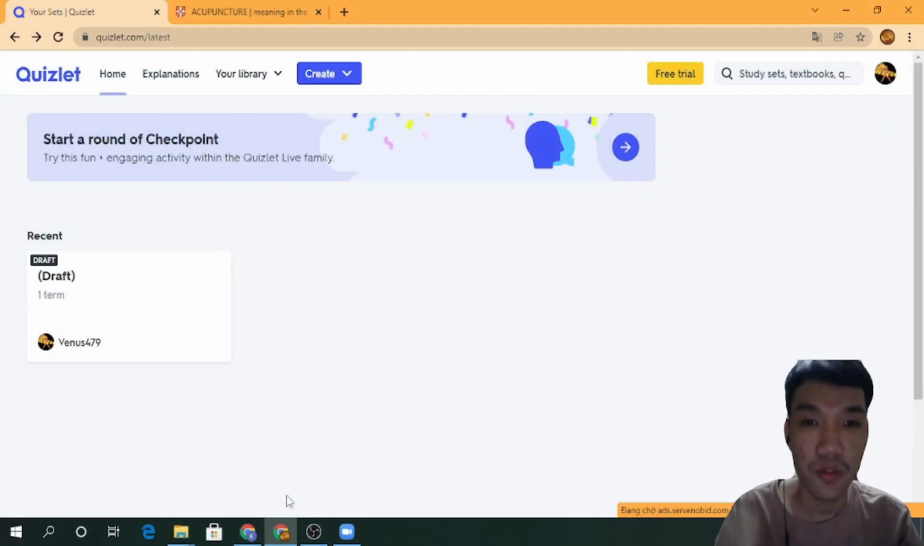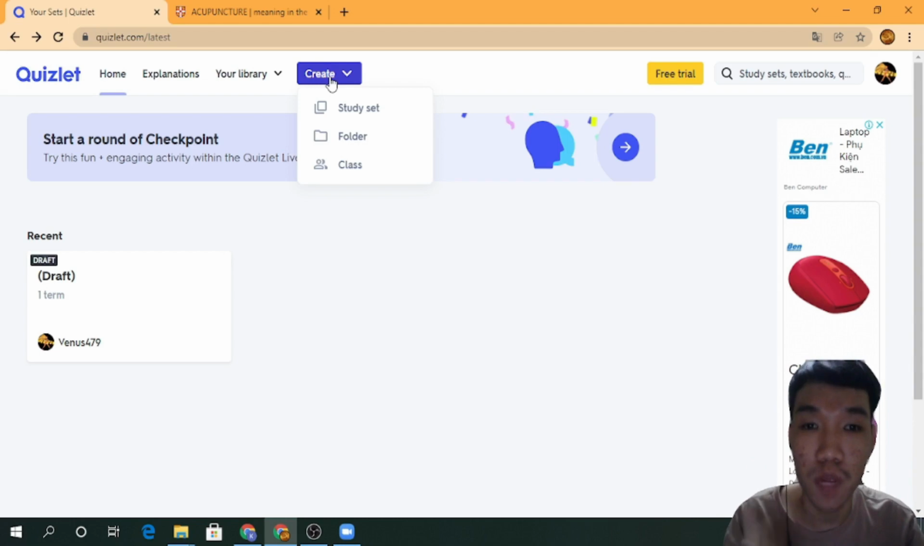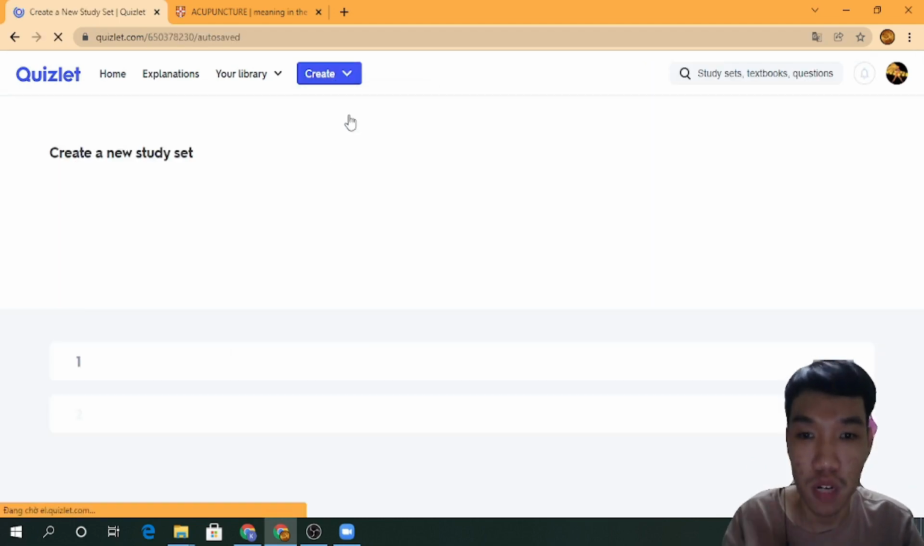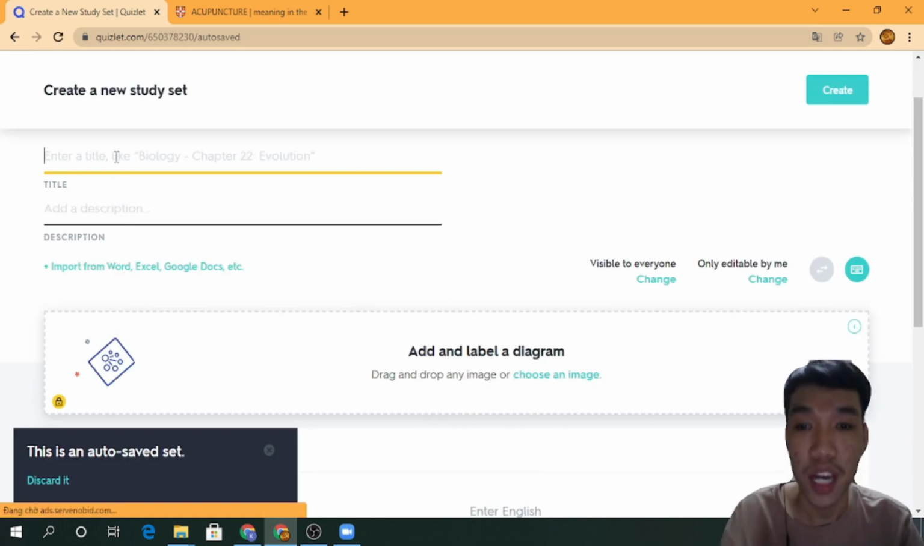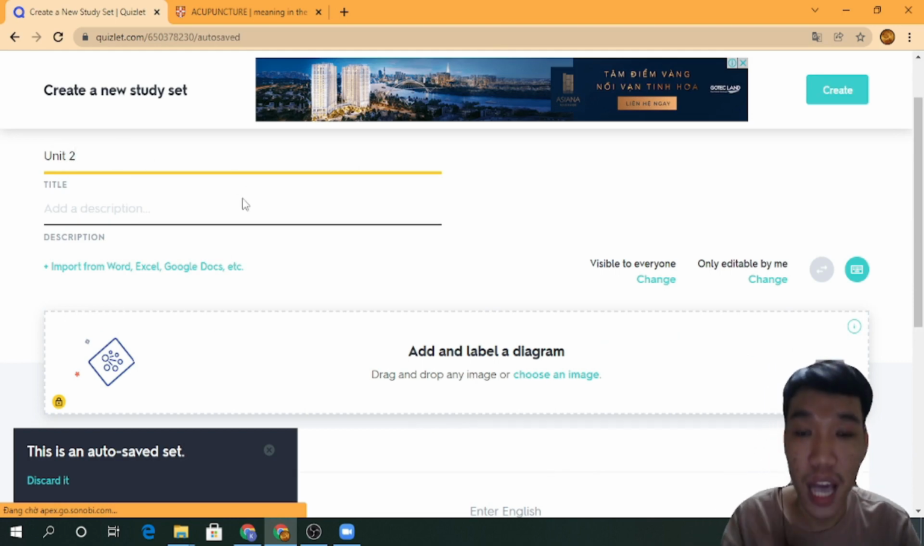To start a live, first you need to have a set of vocabulary. So now we will discuss how to do so. To create a new set of vocabulary, first you click Create, which is the blue button right here, and select Study Set. It will direct you to a new page where our journey begins. Before importing our data, you will need to give your set a name, for example, Unit 2. And then we import our data.